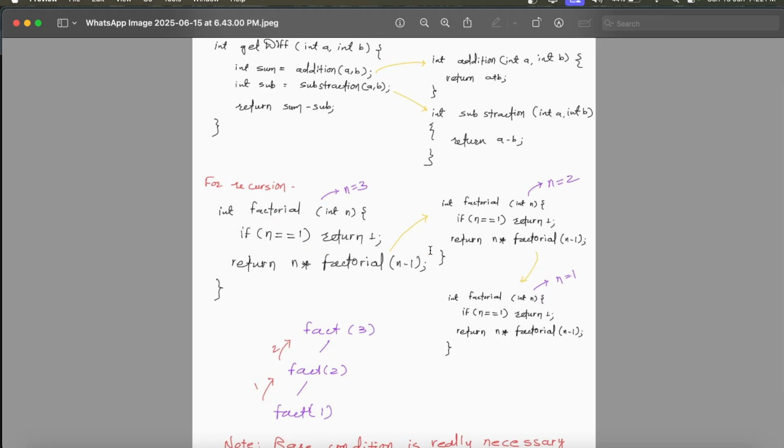Okay, why is it really necessary? So it will check this first condition. We are not entering into this one because n is basically 3. So it tries to execute the next line. In the next line, n is basically 3, so 3 into factorial of 2. Basically n minus 1 is 2, right? So that is what we are calling.